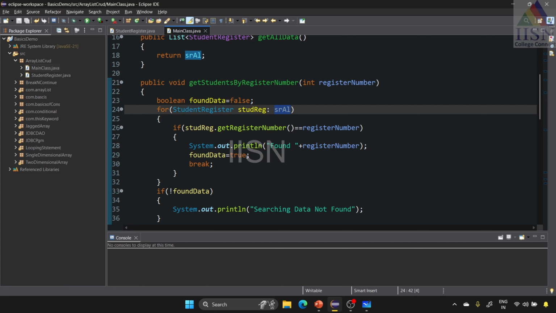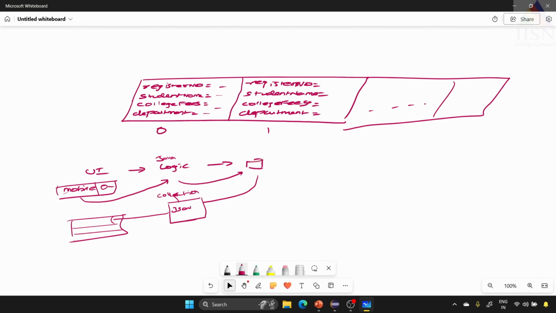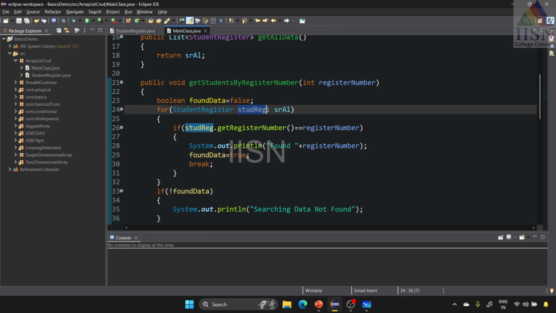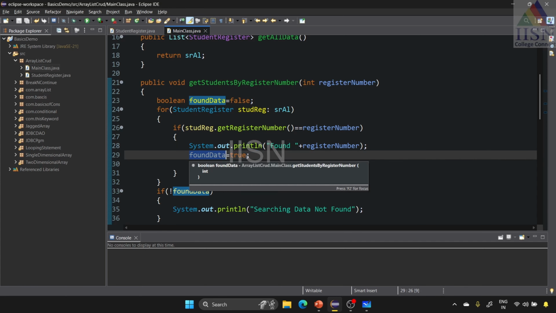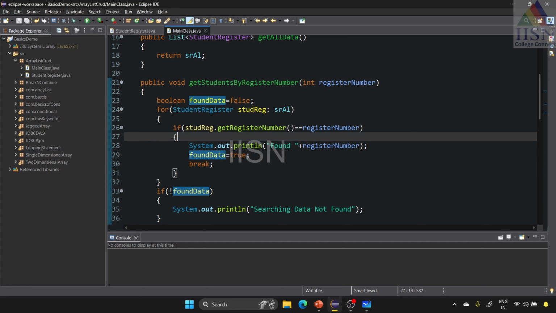So that is the entire array list, the entire data we are passing. For each iteration, it is going to pass one record. Here I'm going to pass one record to the student register. Inside this, we are going to get the particular student register if it is matching with the value it is holding. If it is found, we are just going to print the message and mention that data is found. If you want to print the found student register here, you can use this.